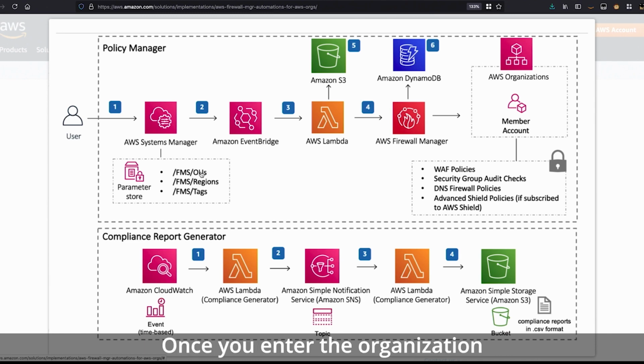Once you enter the organization unit into the parameter store, the change will be captured by the EventBridge rule, which will invoke the Lambda function. This Lambda function is going to get the default policy from the S3 bucket and make Firewall Manager API calls to deploy the security policies for you, as well as store the metadata into a DynamoDB table.